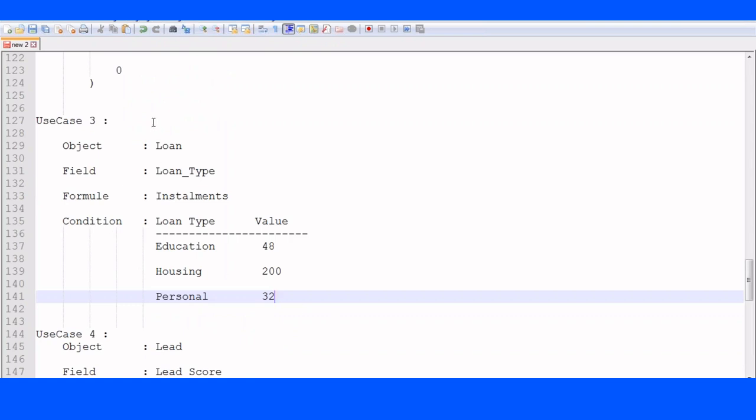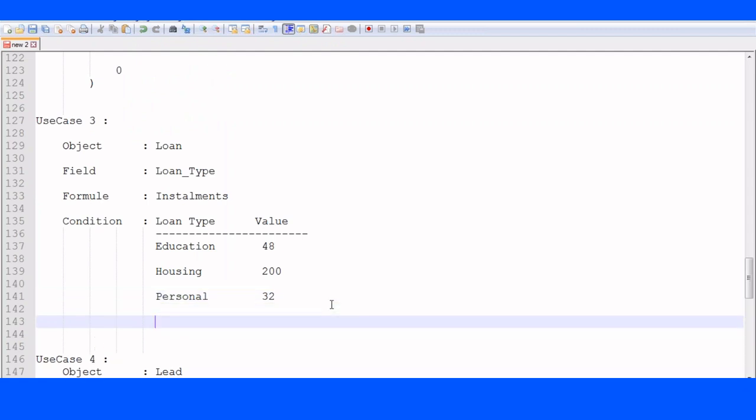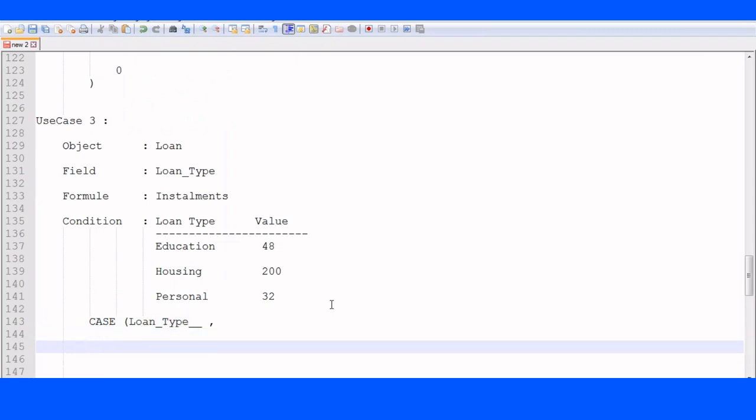Now how will you achieve this now? The same. We have more than two choices. When you have more than two choices, what is the condition we are going to take? We are going to take case. Loan type. Education 48.